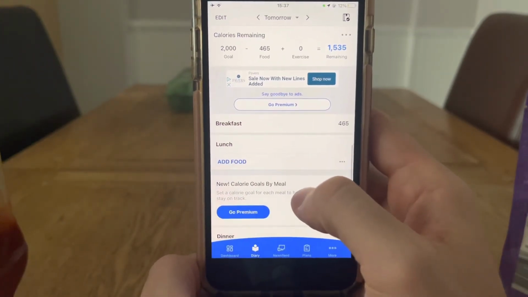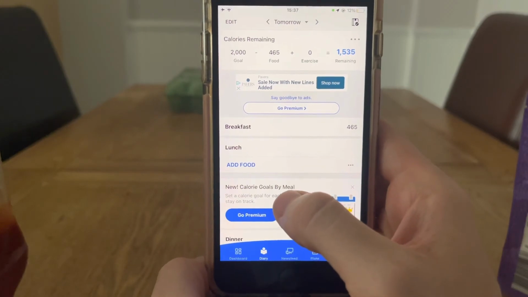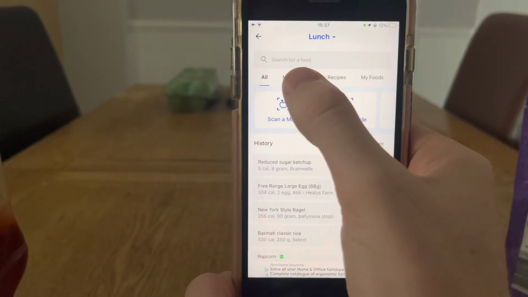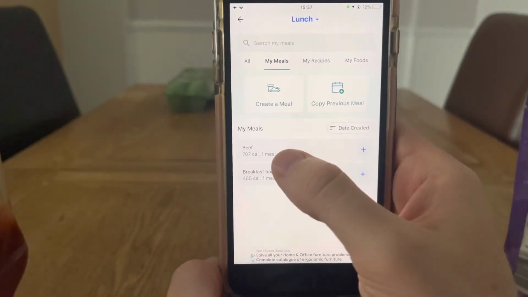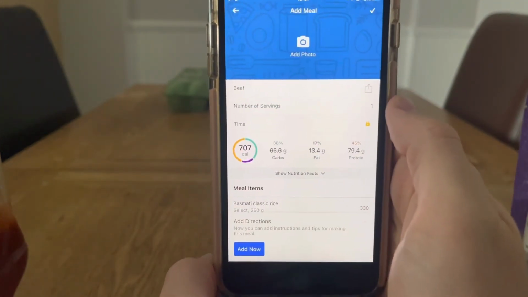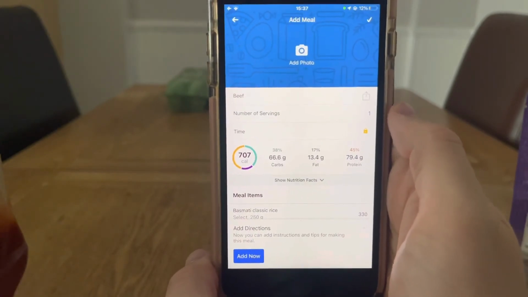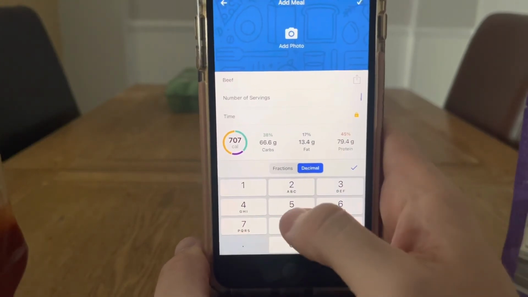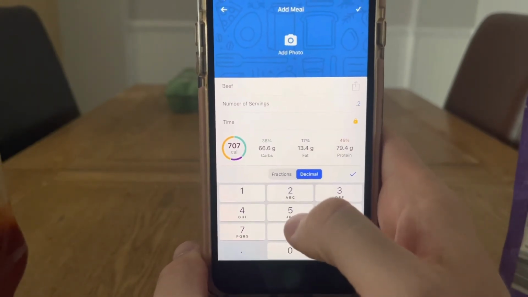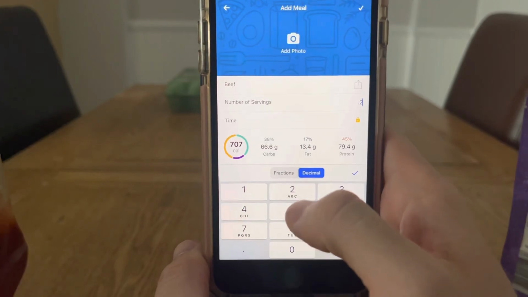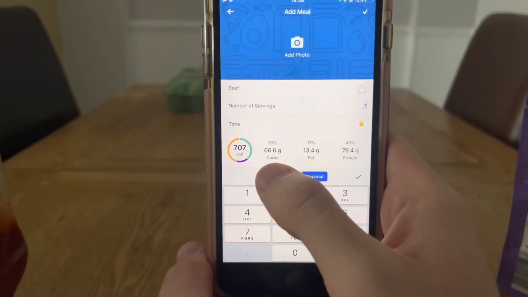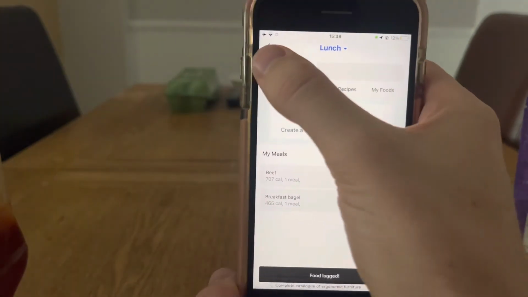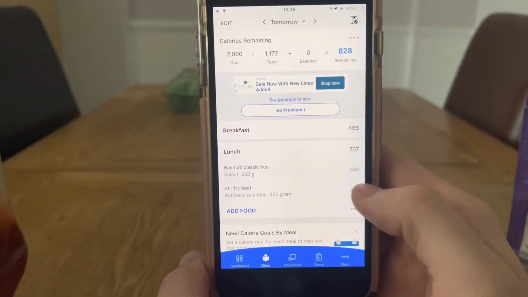So say if we cooked up the full amount of the beef stir fry and the basmati rice, I would say add food, go into my meals. Now you can see the beef stir fry. Okay, so I don't want the whole thing. So what I'm going to do is number of servings, I'm just going to say 0.5, and then that will give me half of the beef stir fry and half of the rice, which will give me half the value of the macronutrients. Okay, so I'll just type in here, and then we'll go back, and then that's giving me half the calories.